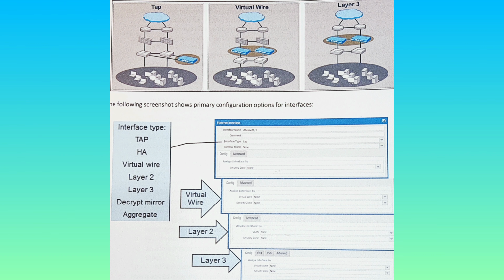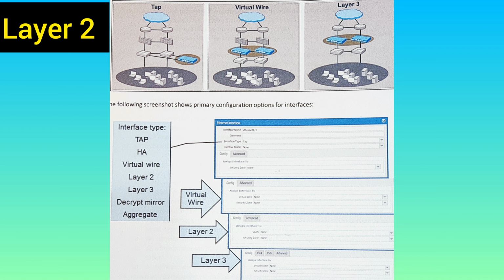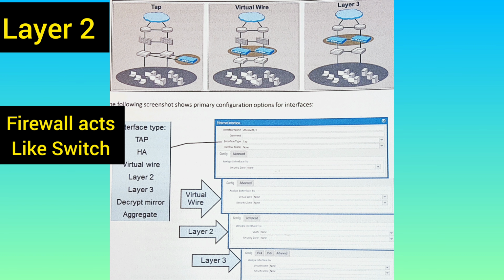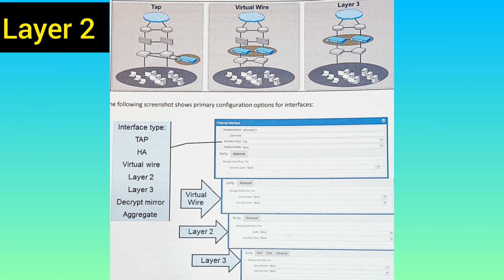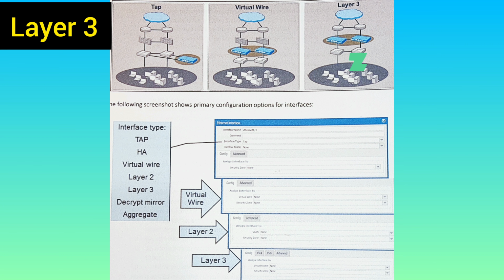Now let's understand layer 2 interface. In a layer 2 deployment, the firewall provides switching between two or more networks. Devices are connected to a layer 2 segment. The firewall forwards the frames to the proper port, which is associated with the MAC address identified in the frame. Configure layer 2 interface when switching is required. Okay, now let's see layer 3. In a layer 3 deployment, the firewall routes traffic between multiple ports using TCP/IP addressing.